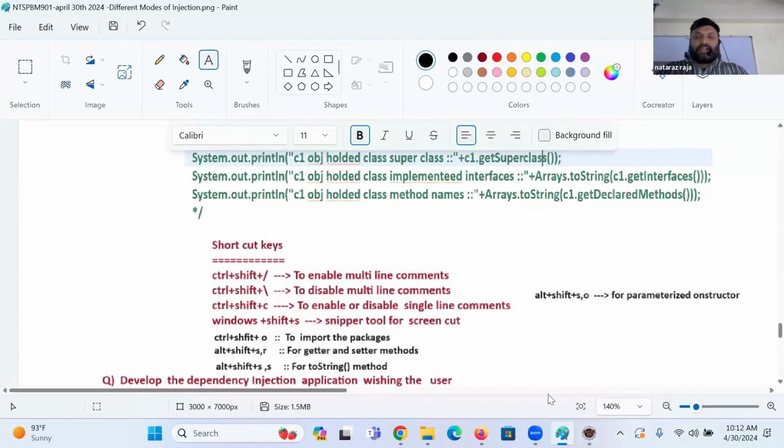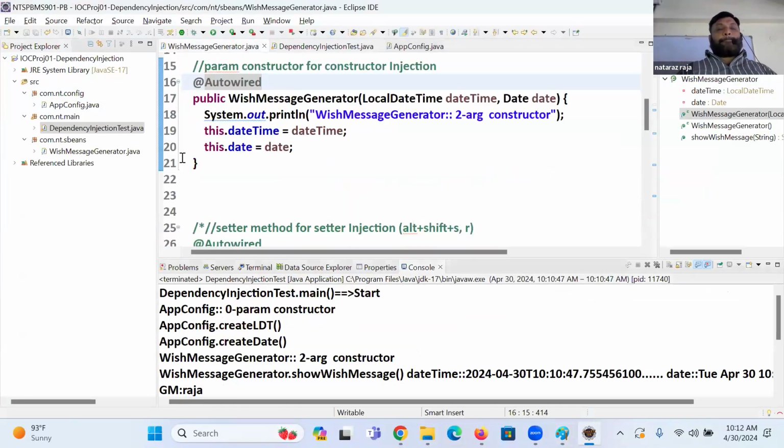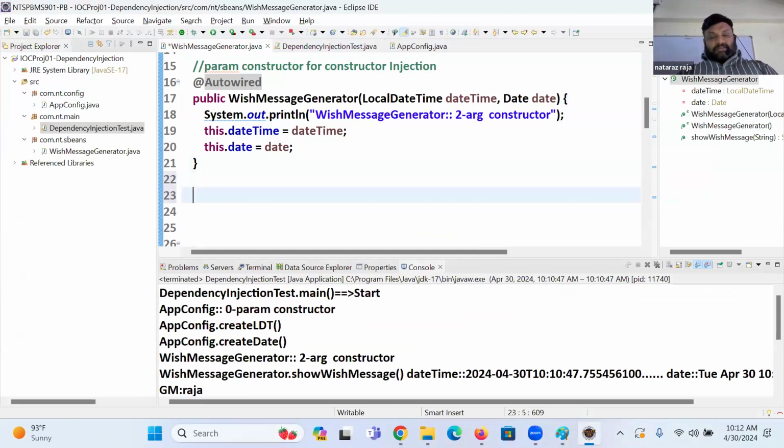You want to feel that? This time I will take one more. I'll take one more, this one. I will take a one-param constructor.